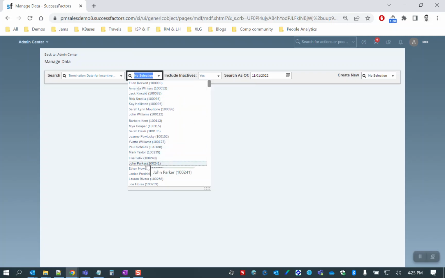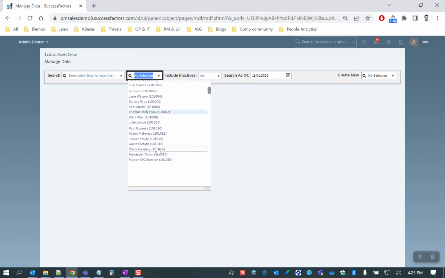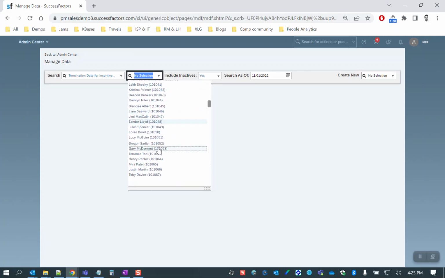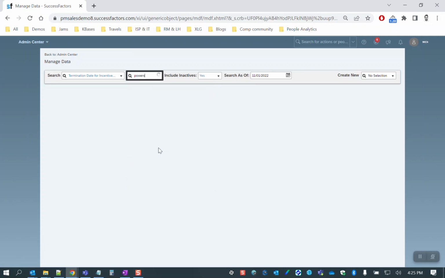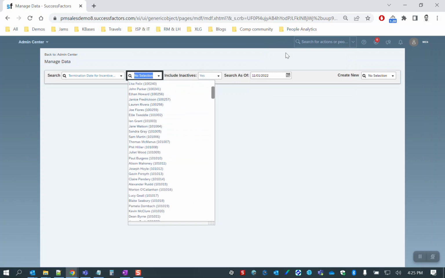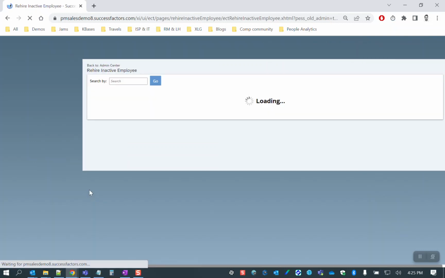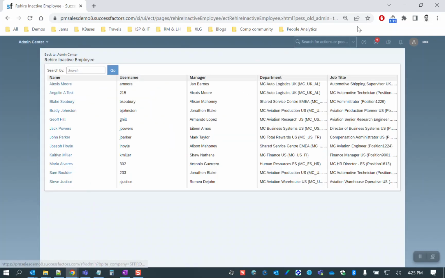John Parker is also inactive. Let's see if I can find Jack Powers. I don't think it works if I type the... Yeah, John Parker is also inactive from the list. Okay, we can look at it in the recording, or actually, let's do it. Yeah, John Parker is also inactive, so that should work. So I'm going to go back to manage data and search and look at him.